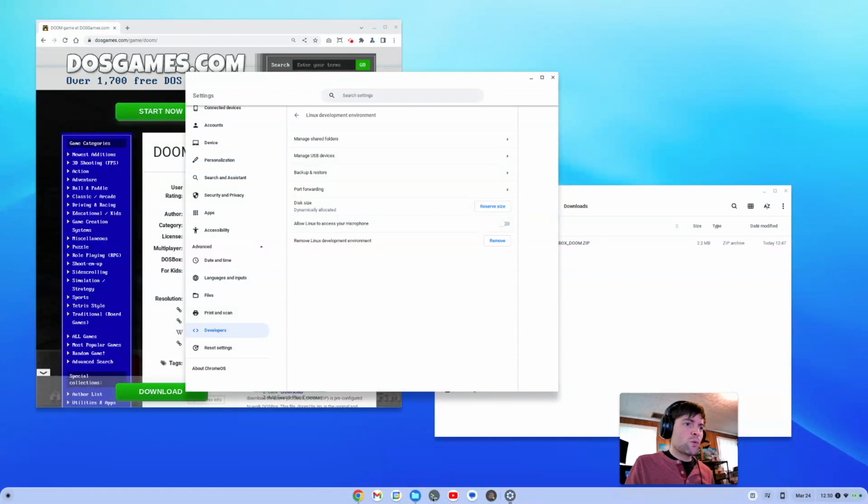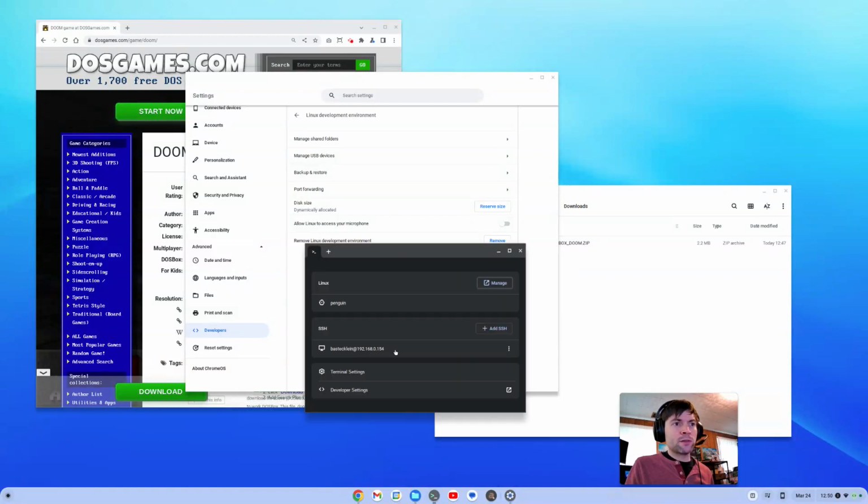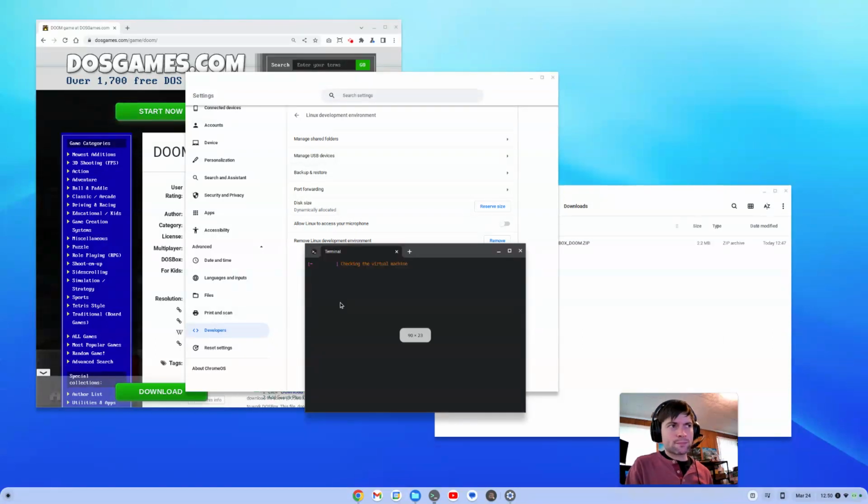Once you have Linux set up, you want to open your terminal, and we want to go to the Penguin. And I should have started it up before the video, because it always takes a minute to start up the first time you do it after you reboot your system.